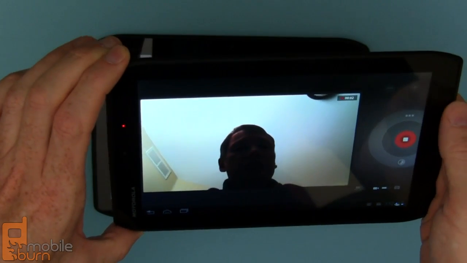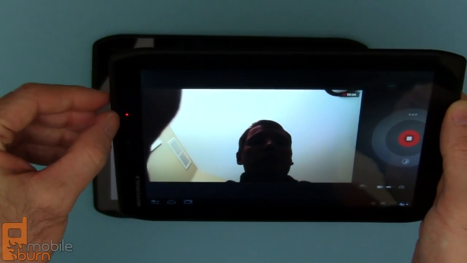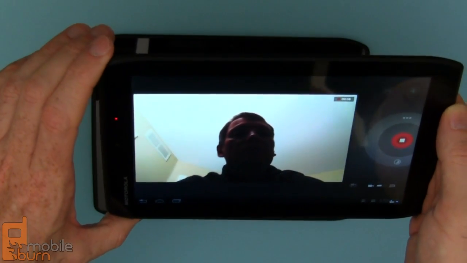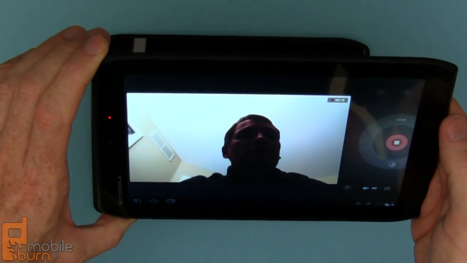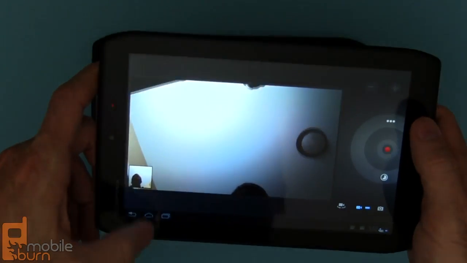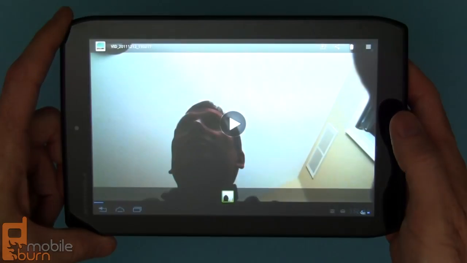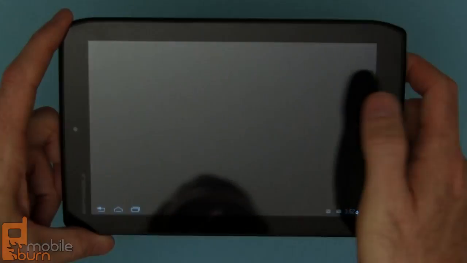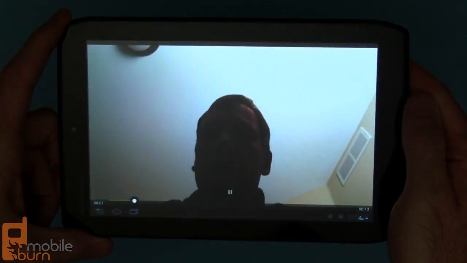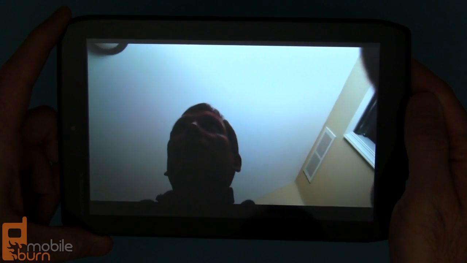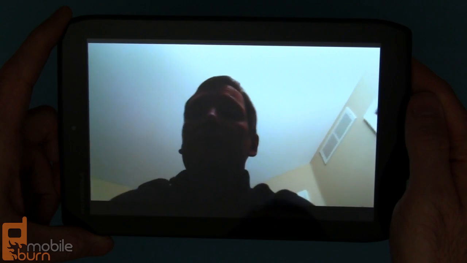So here's a quick test, and you might note that the red privacy light is on there. It's indicating that the forward-facing camera is at work. And I'll tap through and you can see it. And while the forward-facing camera lacks autofocus, the fact that it records 720p resolution is still pretty decent.